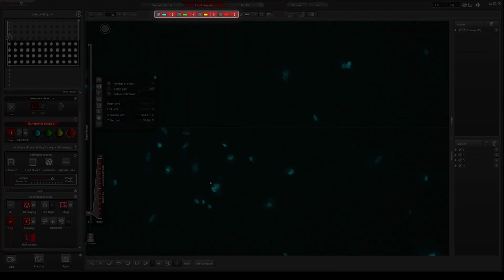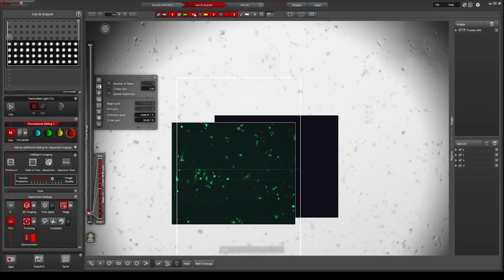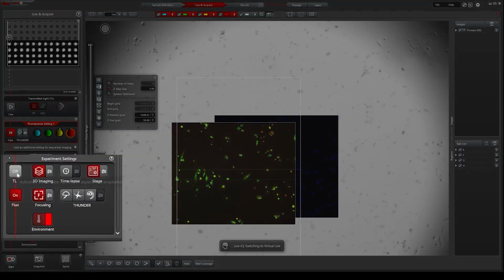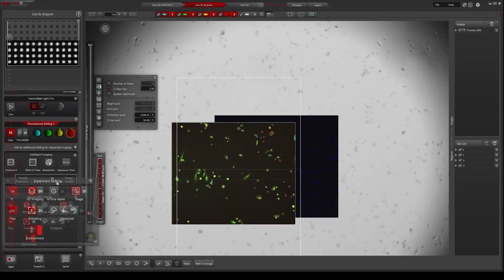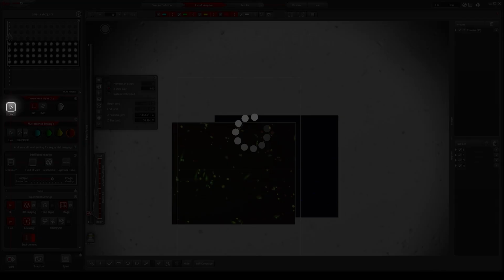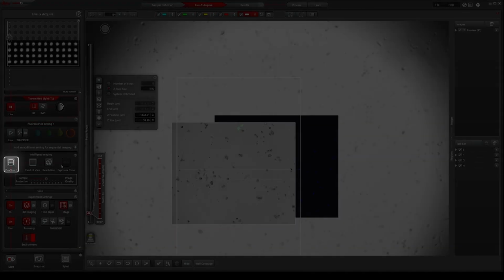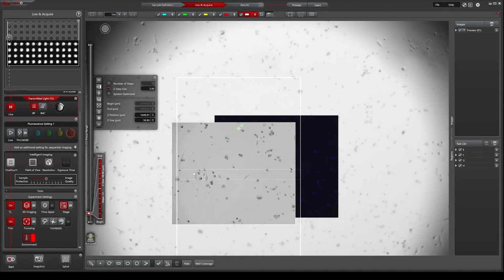Now I'll turn the other channels back on for display. Since I want both fluorescence and bright field, I'll enable TL for acquisition. In the transmitted light sequence, I'll select Live and click One Touch. One Touch already has run for fluorescence. If it hasn't, you'll need to click Live under Fluorescence Settings and run One Touch there as well.